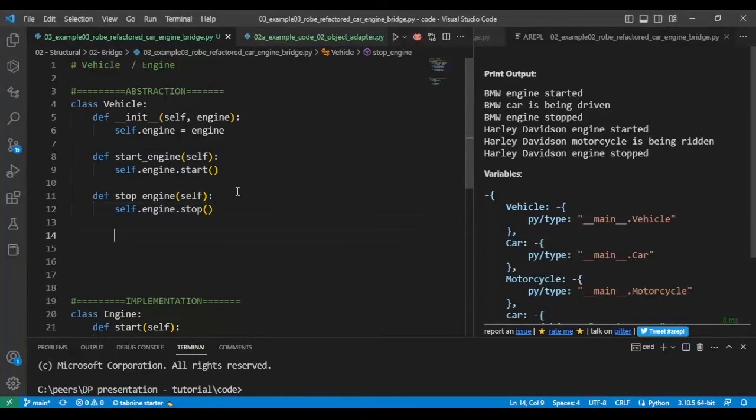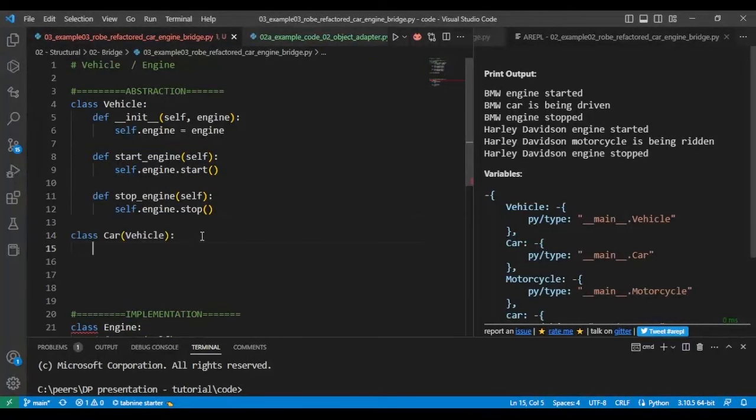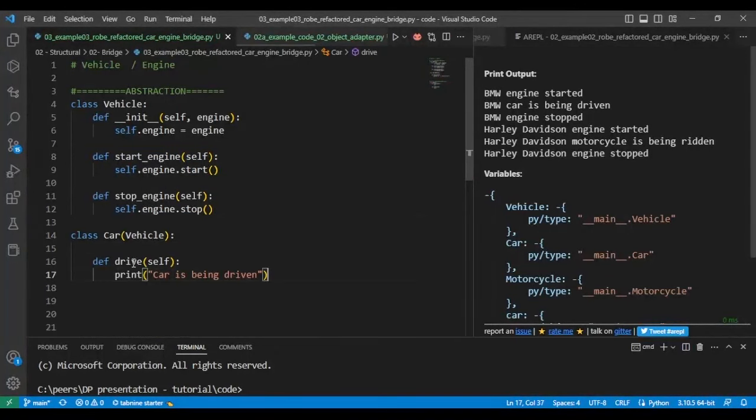Now let's create the vehicle types. And I'm going to implement an extra method that I call drive. Right now, because I inherited the vehicle, it also inherits all these methods that are created underneath.